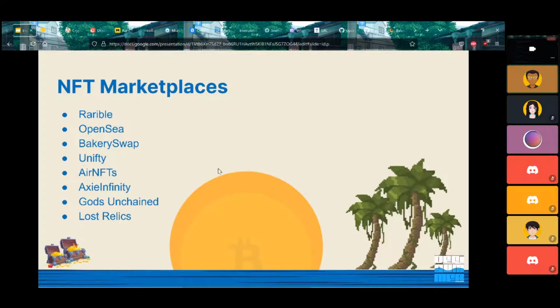Then there's Air NFTs. Air NFTs is just another exchange. It's not much different from a Rarible or OpenSea or BakerySwap's page. And of course, we looked at Axie Infinity and Gods Unchained. And then there's Lost Relics, which I mentioned earlier in the Engine section.